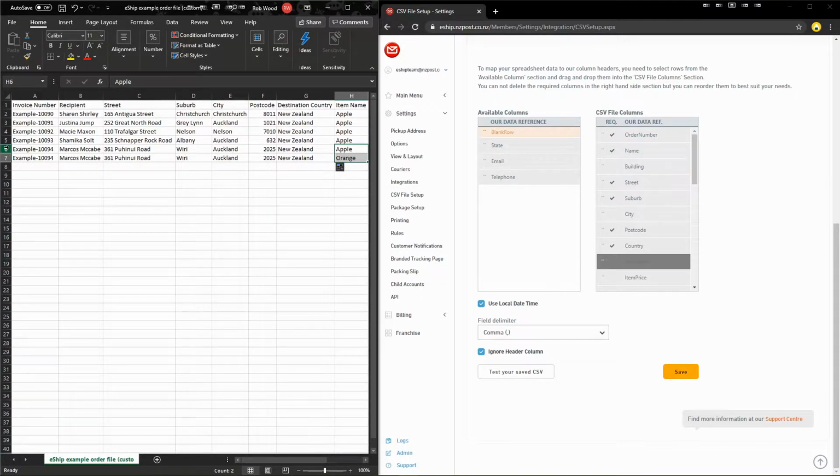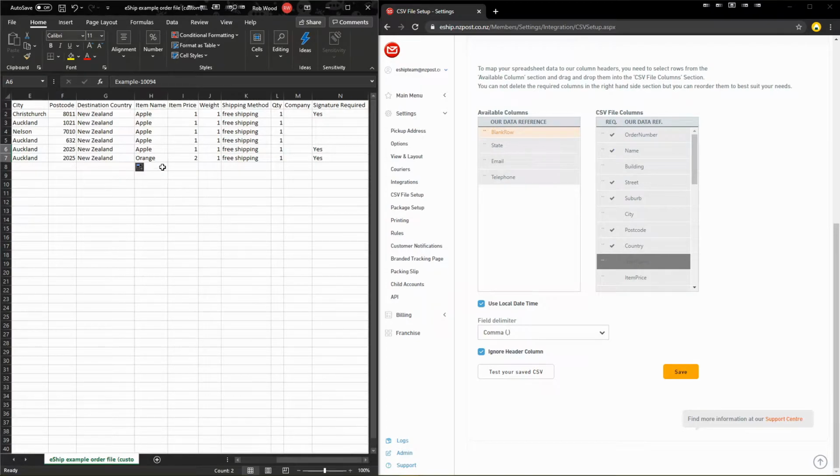Remember before when I pointed out that these two rows have the same order number. By having two rows with the same order number and different items, I'm able to have several different items in the same shipment. So while all the other orders contain an apple each, this order will contain an apple and an orange. The next column, item price, simply describes the price per item.